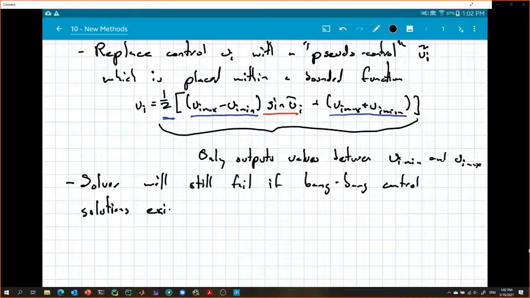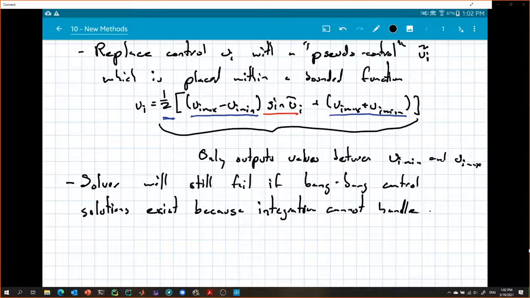So particularly in cases where you have a linear controller, you get the bang-bang solutions you saw last time. And this is because those have the discontinuity in the control, and it's because of the integration. The solver can't handle discontinuities.